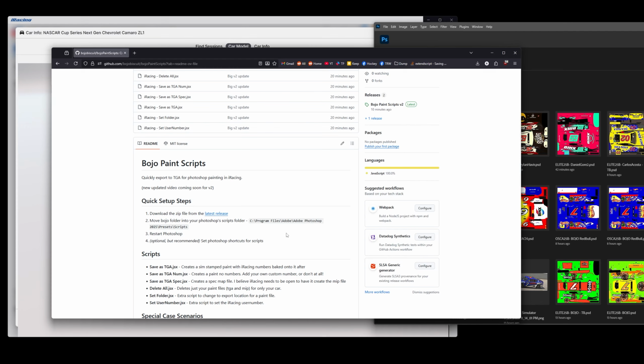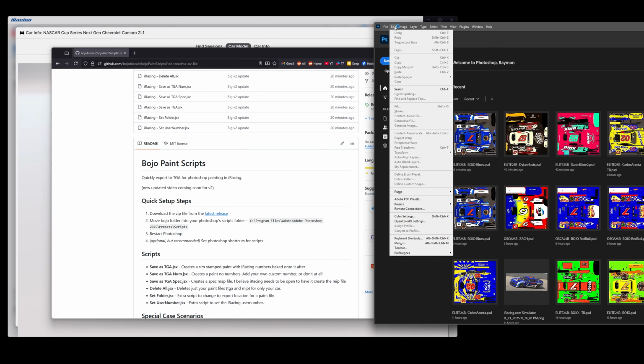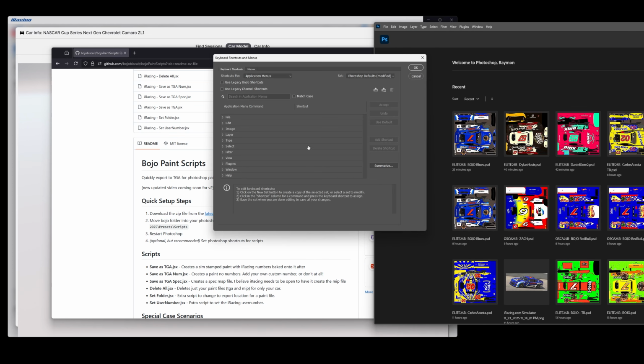The only other thing you need to do is set up shortcuts. I would highly recommend it just because it'll make life a lot easier for you. So if you go to keyboard shortcuts and type in iRacing, you'll see all the scripts that I've made here. I have it set to Alt F9 through Alt F12 for delete, TGA, TJ num, and TJ spec. You can use whatever you want.